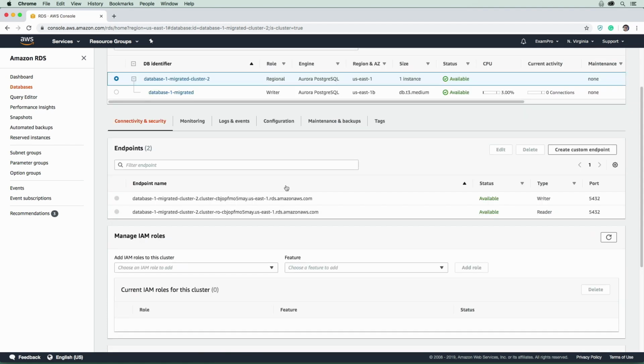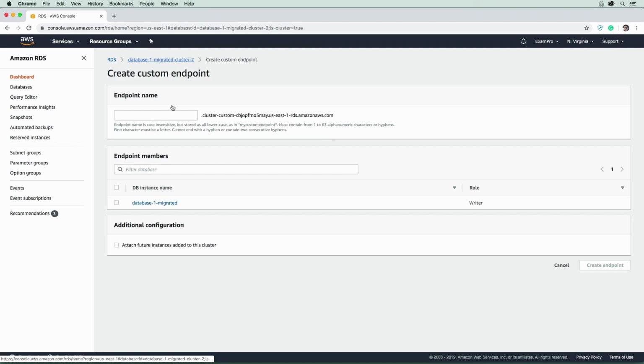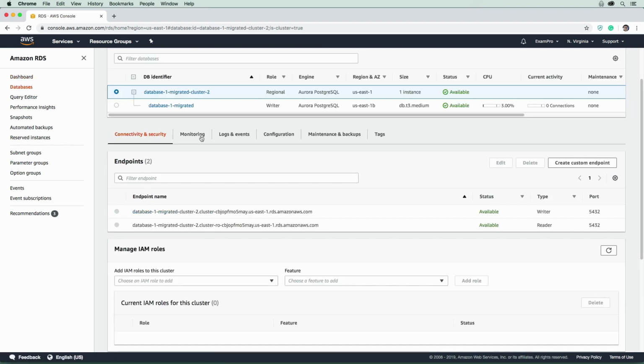We have two endpoints, one for writing and one for reading. And you can obviously create your own custom endpoints here. But we're just going to go back here, and I just want to show you that you can connect to this database.